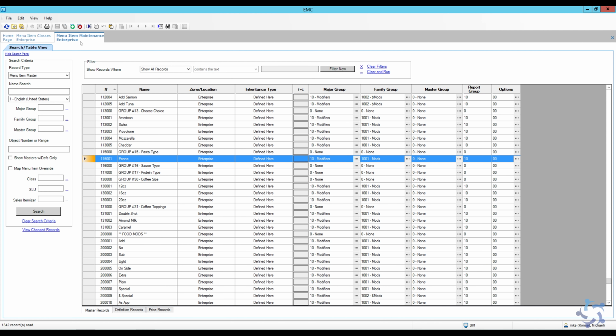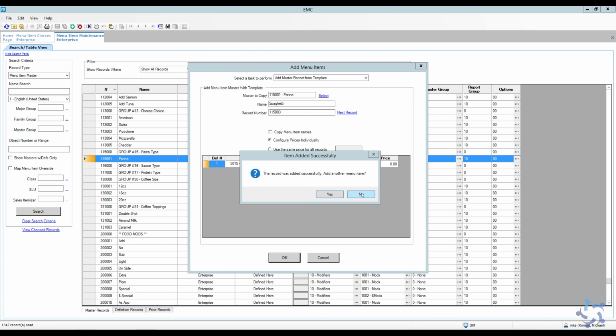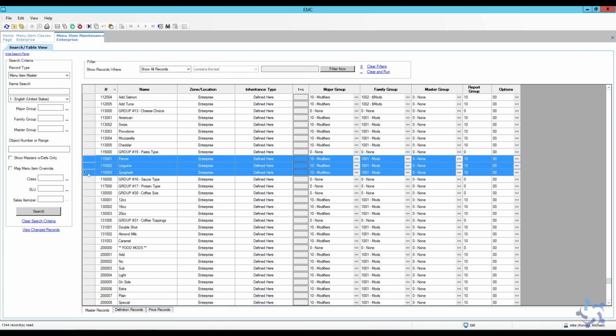So now we can use this as a template for everything else. Especially if you're adding a lot of modifiers, this is going to be very helpful to make the first one exactly the way you want it and then copy this one as a template for the next ones. So the next pasta is going to be linguine. And then finally, we have spaghetti. And then we're going to click OK. So we're done with the pastas. I'm going to click no on that one. So you see I have all my 3 pastas here.